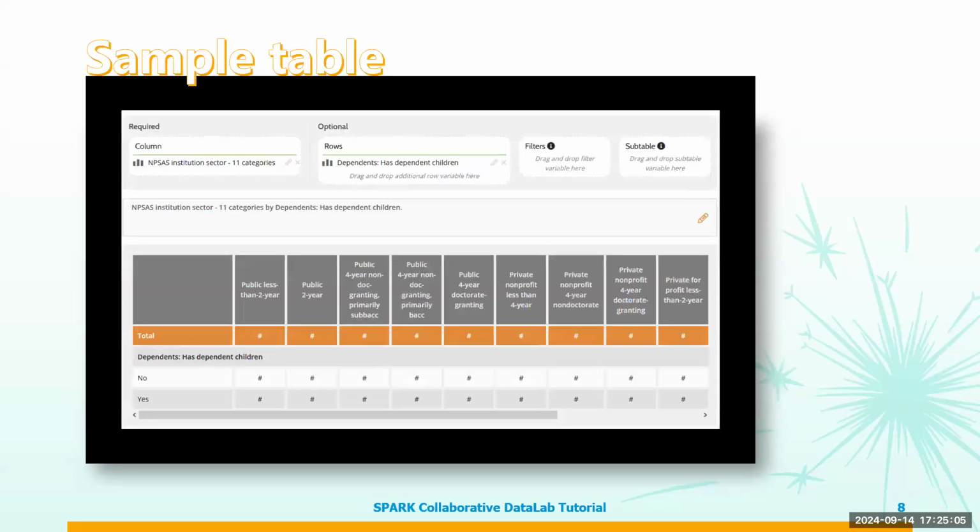As you're working with the variables, a sample table will be set up on the primary screen. This will show you exactly how the table you're creating will look and can help you make sure you're running the analysis you want.